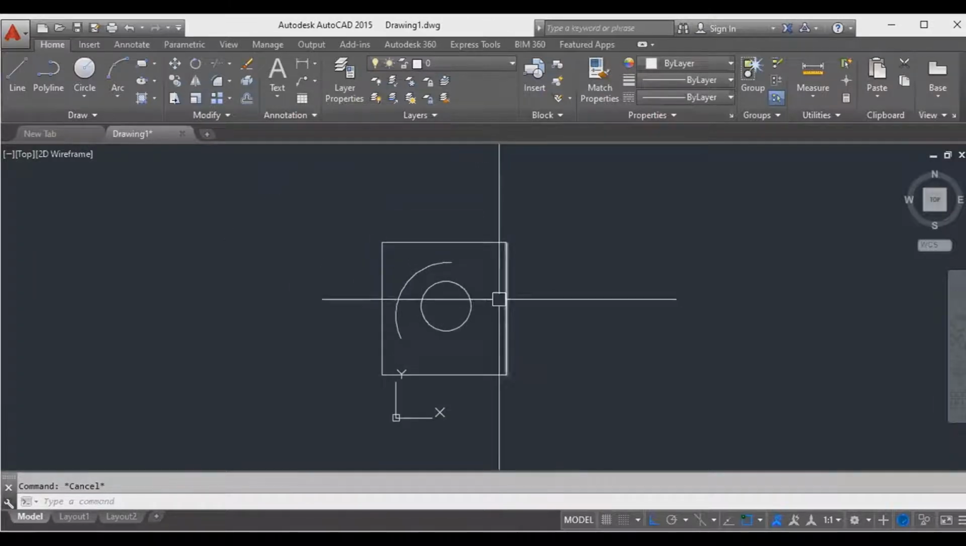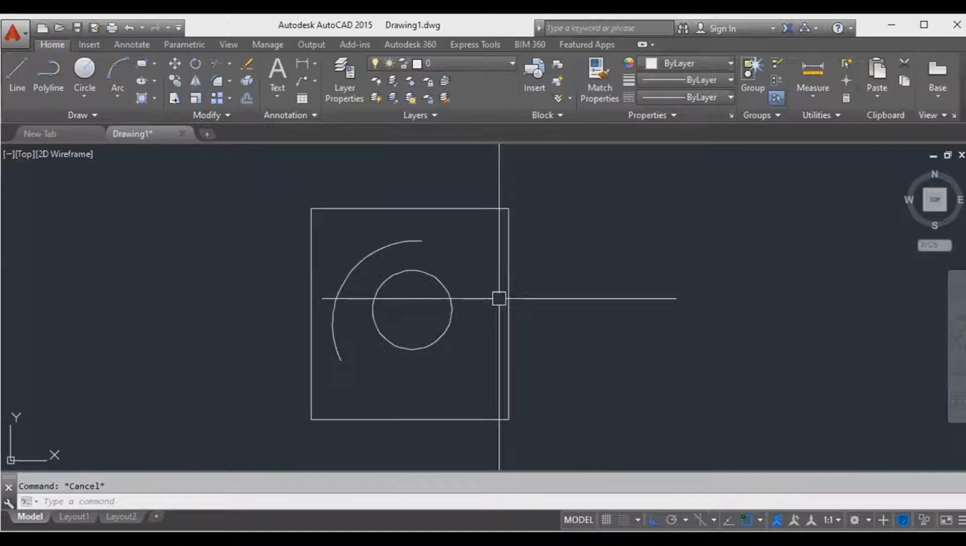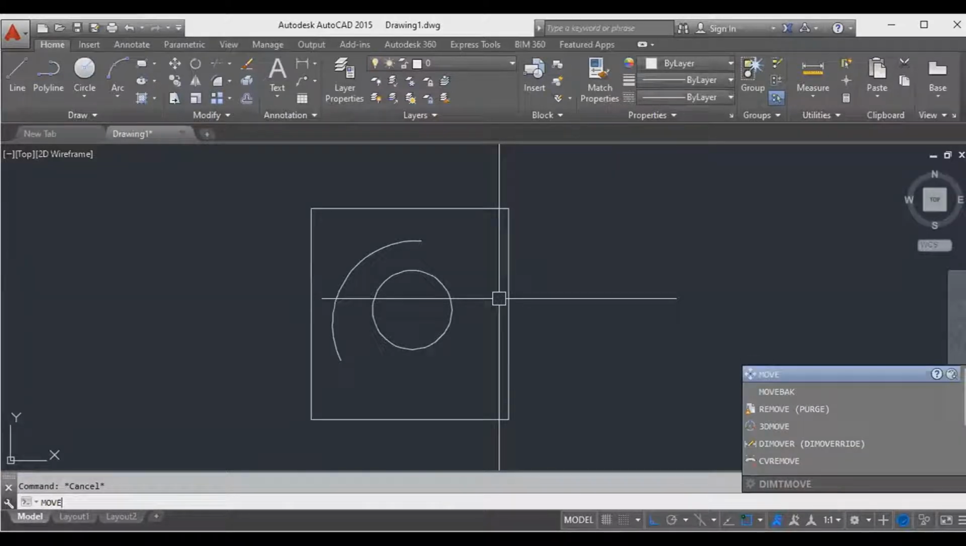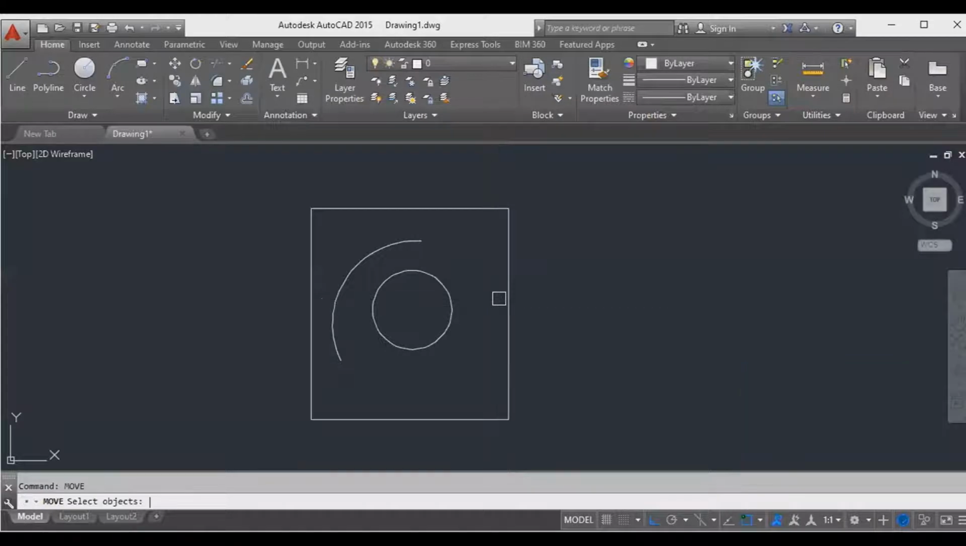Now today we are going to learn a new command. That command is called MOVE. Move means if you want to move your object from one place to another place, you have to use this command. The first modify command is MOVE. Type that command on the command bar and just press enter.